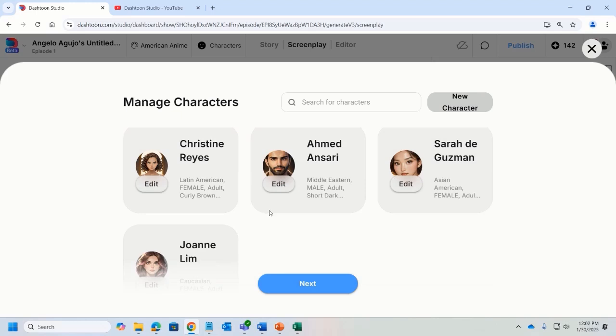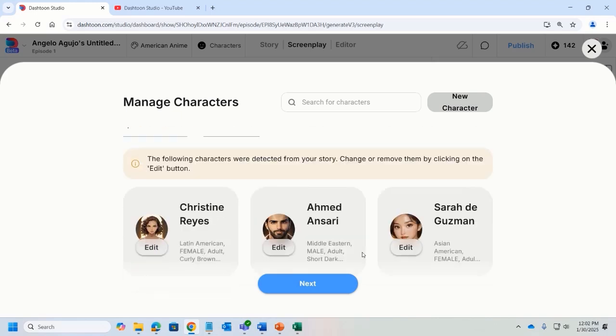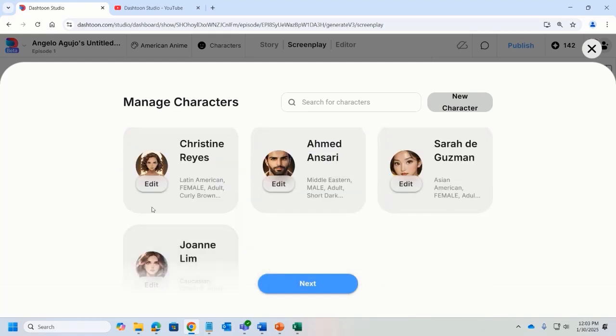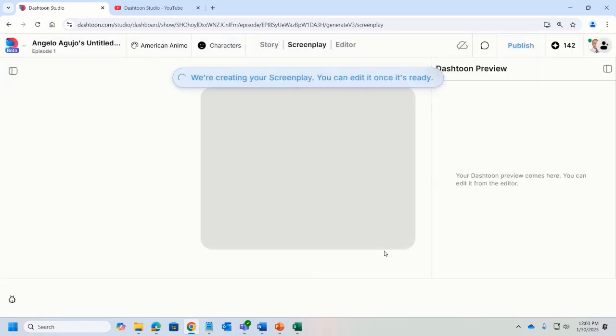So I've got 1, 2, 3, 4 characters over here, and that's fine. That's what I'm expecting. You can select and edit other faces that you may want to use if you're not happy with what you see right now. All right, so I'm assuming I'm okay with this. I'll just click on Next, and I'll start creating my screenplay.